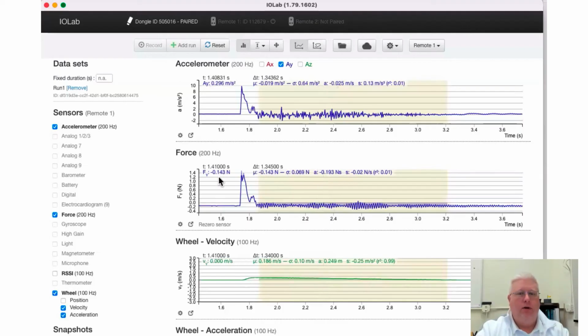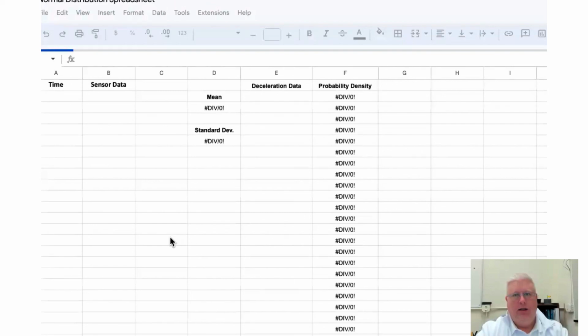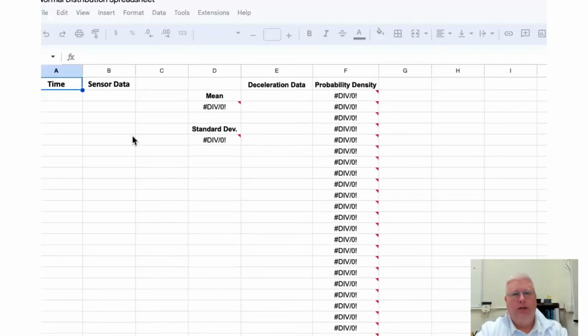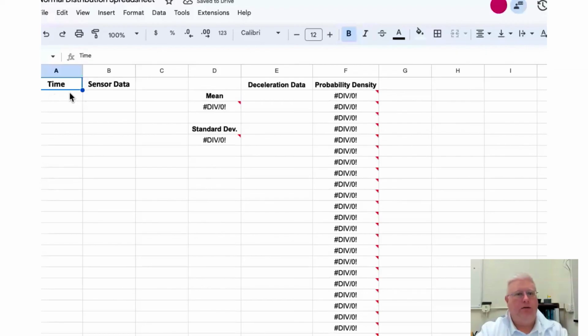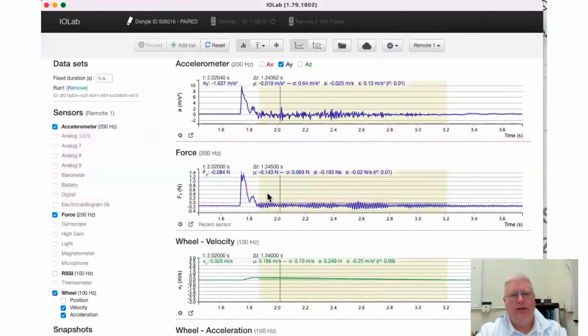And so what we'll do here is we'll actually plot this noise. And to do that, on Moodle, you have a link to this normal distribution spreadsheet. And here, you could put in some stuff here. So these two columns, you don't really need to use here if you were just doing everything in Excel already. It's mostly we want to put data here under this deceleration data column. Okay, so we want to look at the noise during the deceleration.